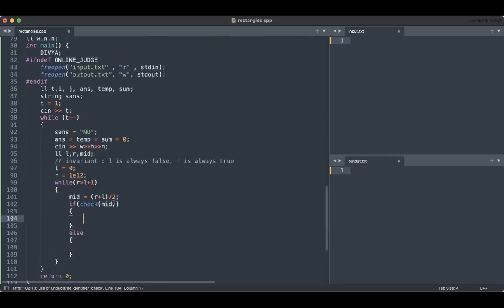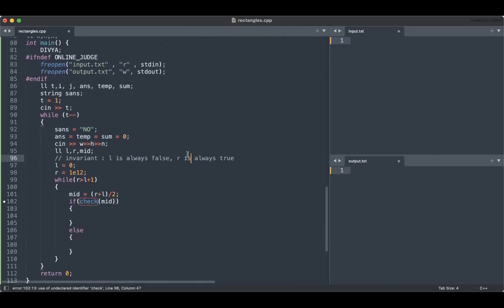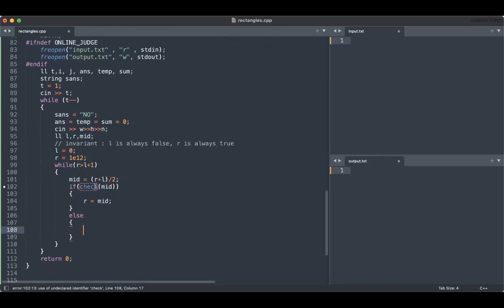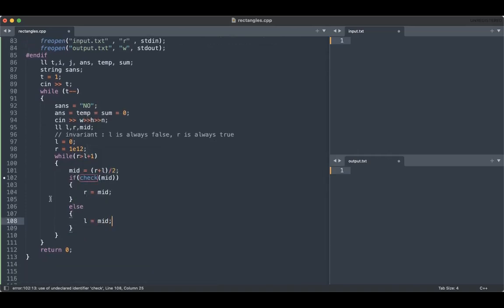And this means that if check of mid is equal to true, and according to my invariant, I'm always maintaining R to be true, so I will just do R equals mid here. And according to my invariant, I'm always maintaining L as false. So if check of mid is false, then I can just say that L equals mid. And in this way, I have reduced my search range by half. So I'll write the checker function later.